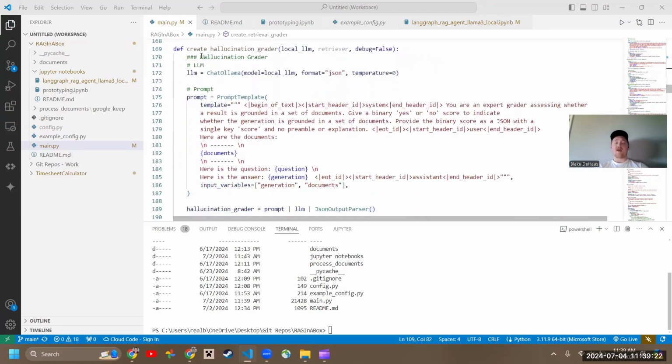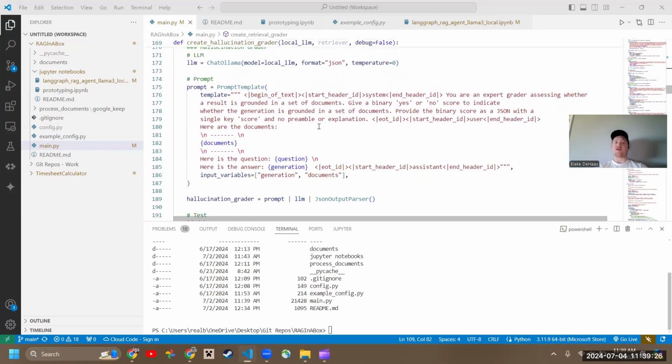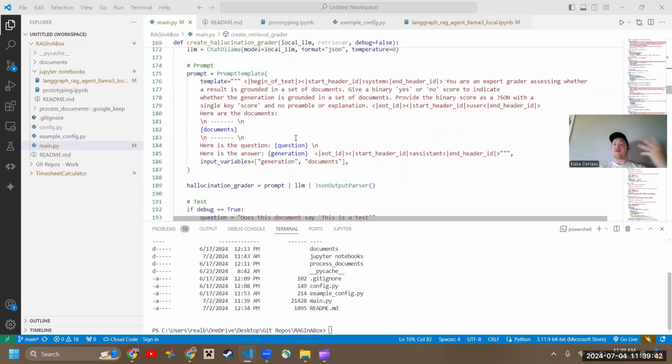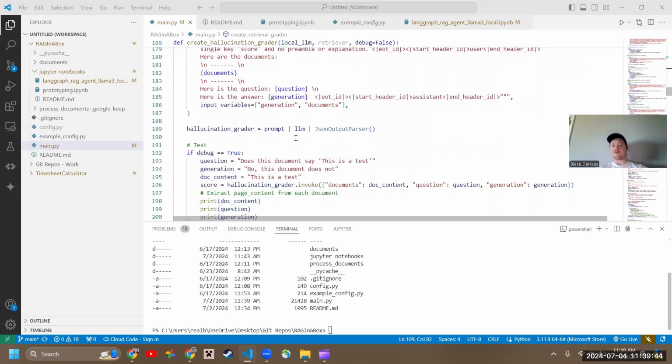Okay, here we have the hallucination grader. This is another step where, once you've generated an answer, you check, to help eliminate hallucinations, whether the answer is grounded in the set of documents. And if it's not, it'll regenerate an answer and retry. If it is, it'll provide the answer to the user and continue.